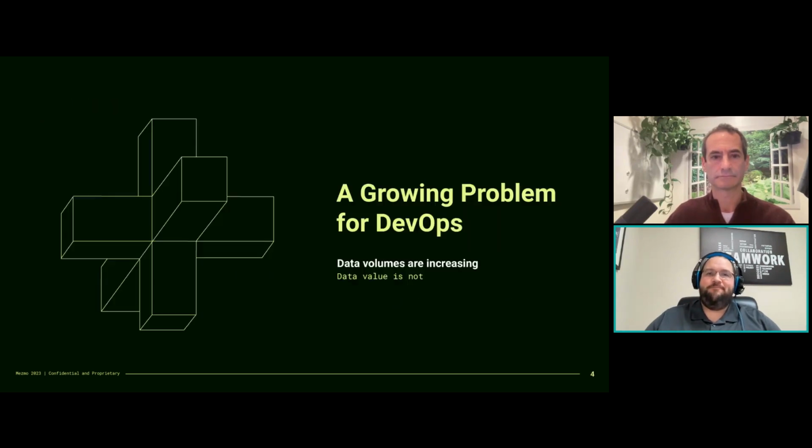So, great. So, as we all know, again, data volumes. This is all the logs, metrics, traces, everything else from all the systems.